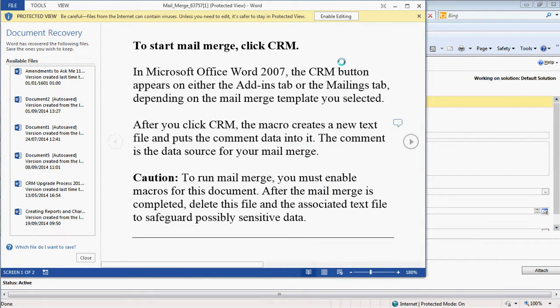There you go. So it's opened up my Word document, and I'm just going to go ahead first of all and click on Enable Editing.